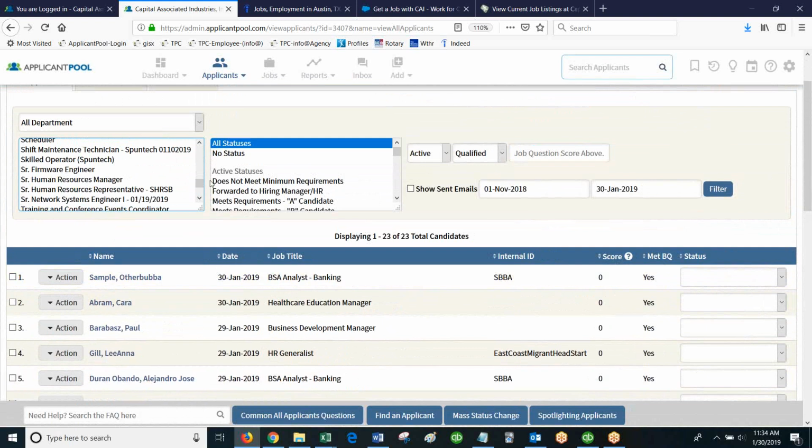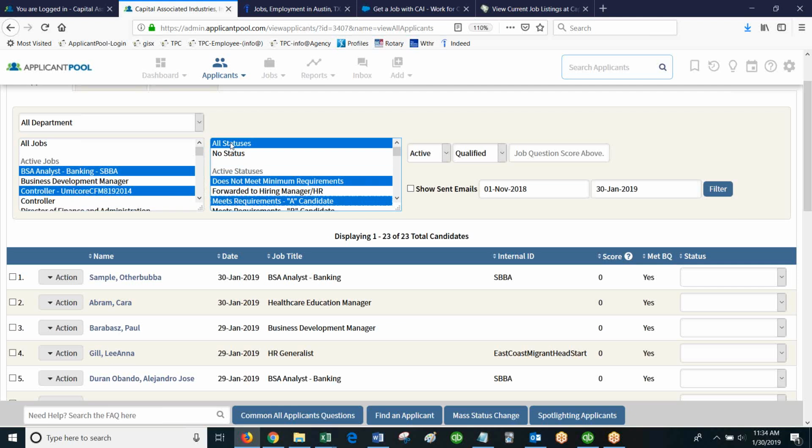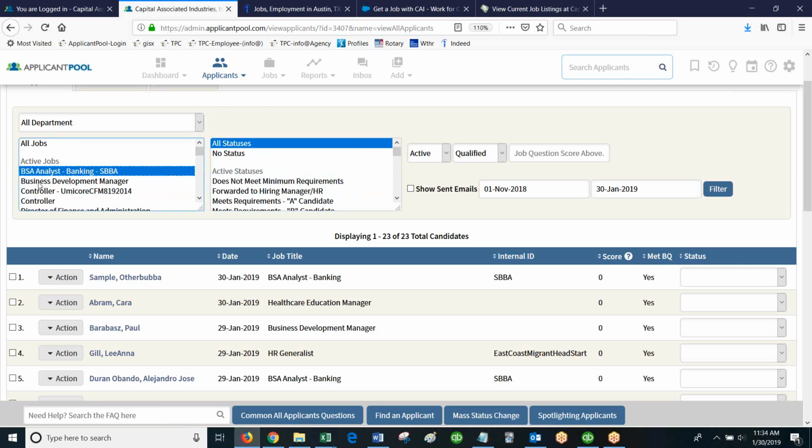Oh, actually it's the job listing, sorry, BSA analyst. So I'm going to choose this job. And the reason I'm doing this is because if you want to spotlight applications, you can choose a selection of jobs and even a selection of statuses if you wish. I'm just going to go with one job, one status.